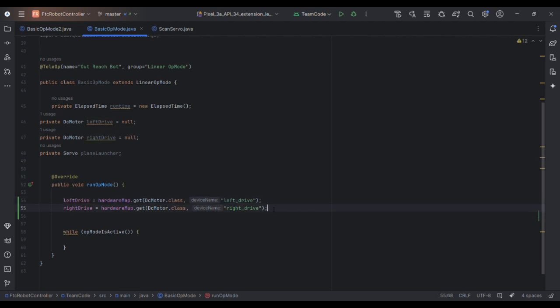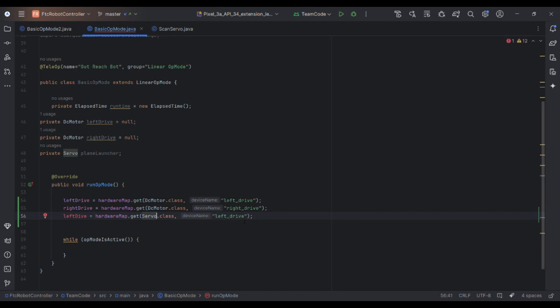And then for my servo, I'm going to do the same thing, but instead of importing the DC motor class, I'm going to import my servo class. So replace DcMotor with Servo. And then I'm going to replace the name. What I named mine was plane launcher for the servo, and then you're also going to put plane launcher here as well.